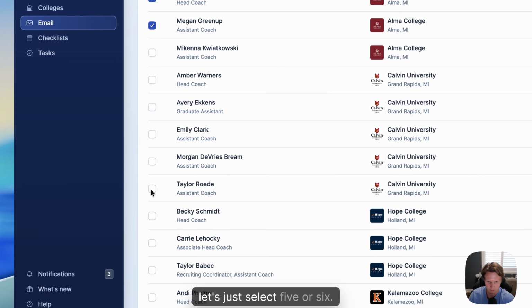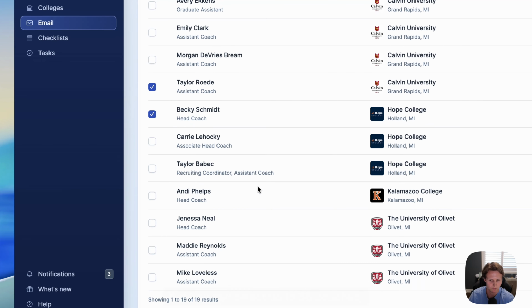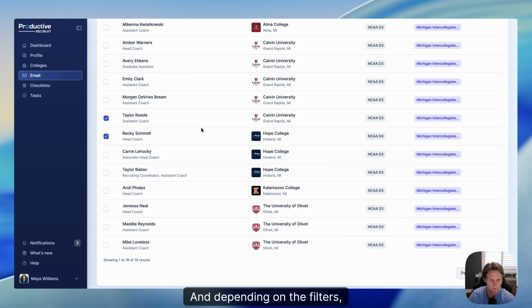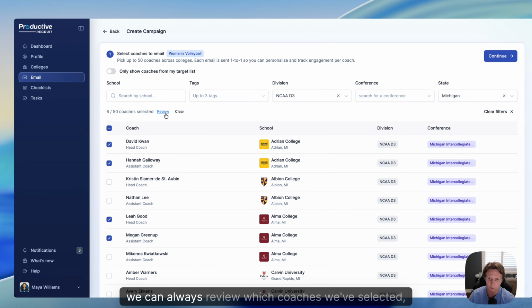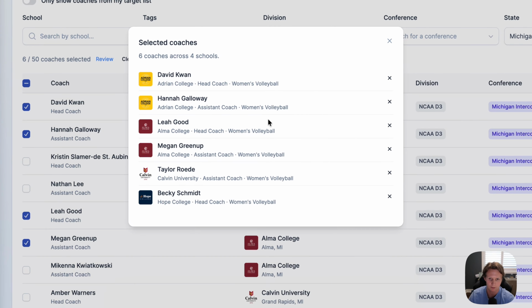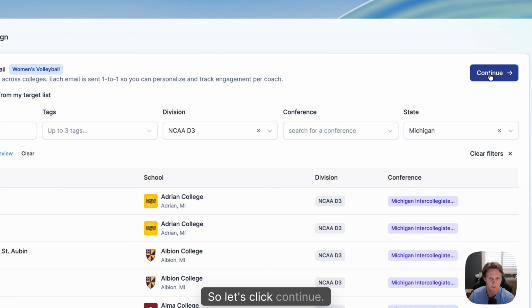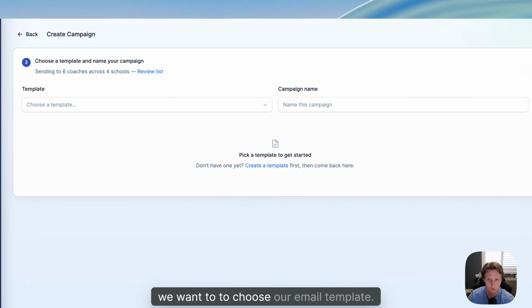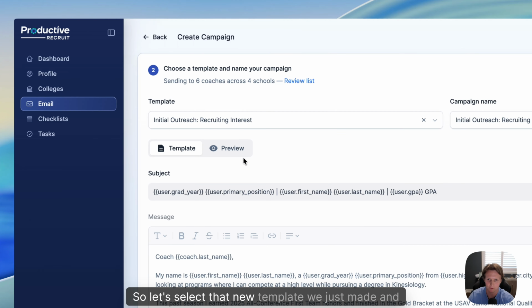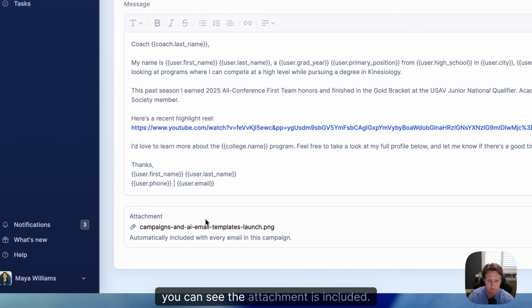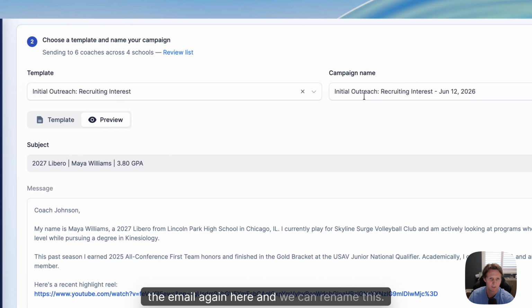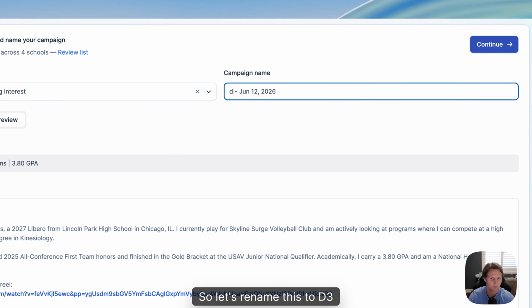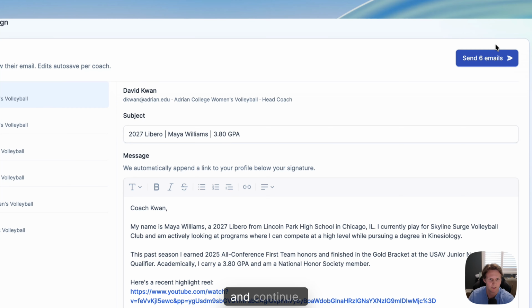So, let's just select 5 or 6, but you can select up to 50 coaches, as I said, and depending on the filters, there might only be a certain amount of coaches there, of course. So we can always review which coaches we've selected and move on to the next step. So let's click continue, and on step 2, we want to choose our email template. So let's select that new template we just made, and you can see the attachment is included. We can obviously preview the email again here, and we can rename this. So let's rename this to D3 Michigan Schools with the date and continue.